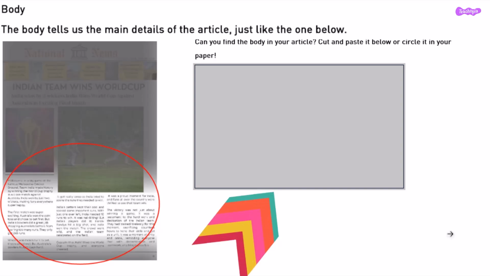Then moving on to the body, which tells us the main details of the article. So the learners can find the body of the article that they have found the heading and subheading for, and they can cut and paste the body in the box or the blank given.